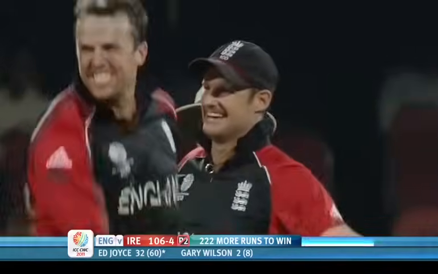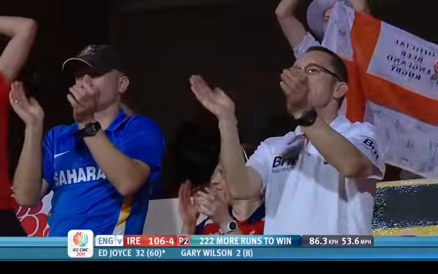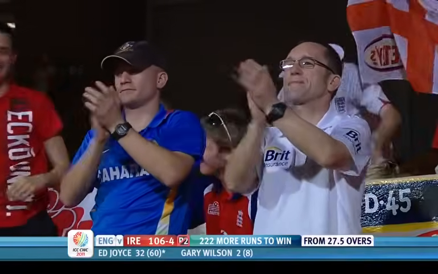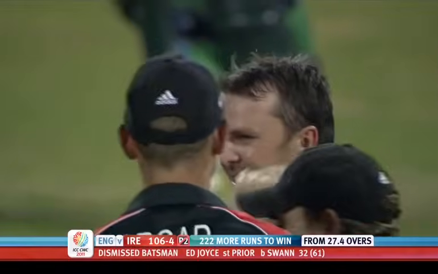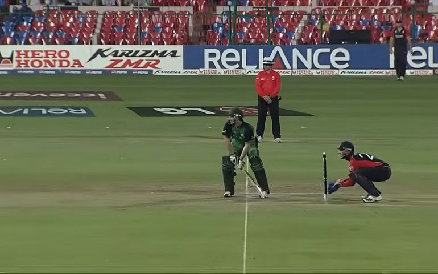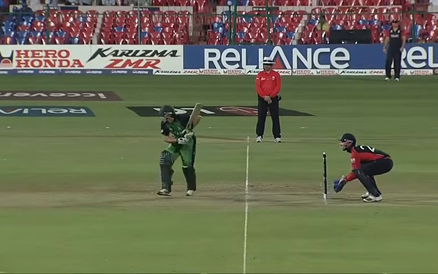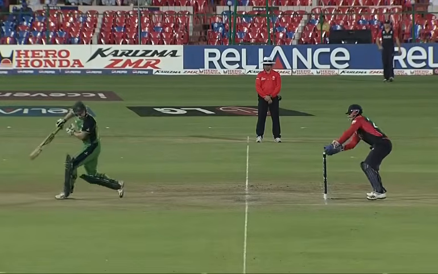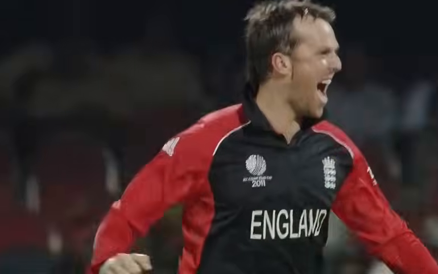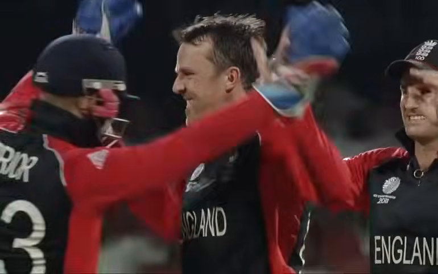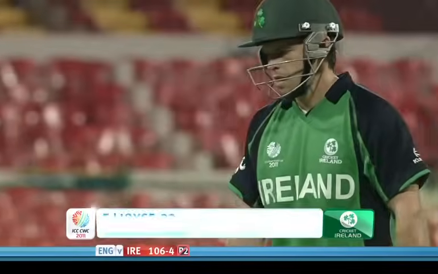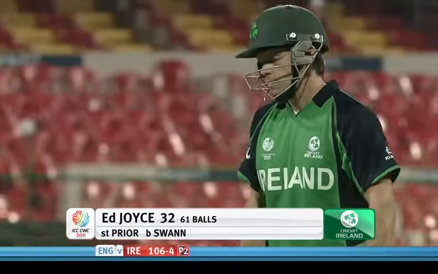What a beauty from Swann. Don't worry about the fielding when you can turn it like that. Outstanding. Prior involved behind the stumps, but that was a beauty, and it's a good player. Ed Joyce goes walkabout. He thinks he's got this covered, but the ball spins. Just a look back from Joyce. He's helpless down the pitch. Turns the screw, Graham Swann. He's got a couple now. Joyce 32, 106 for 4.